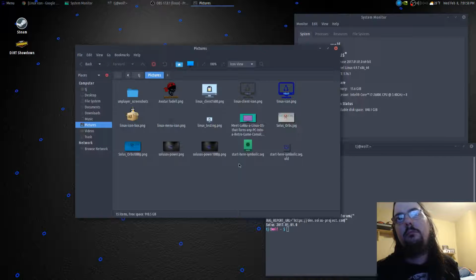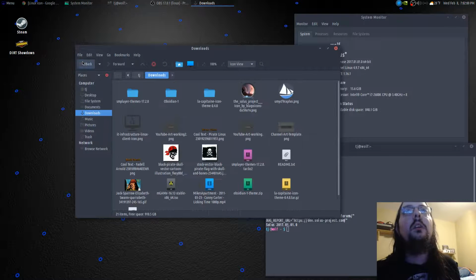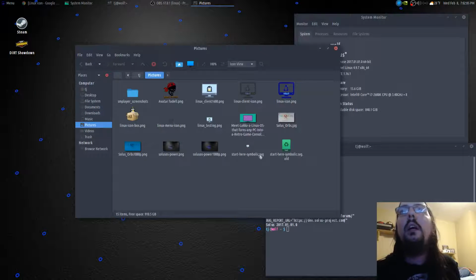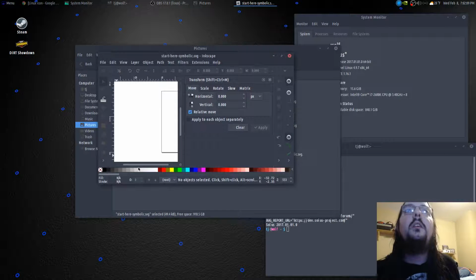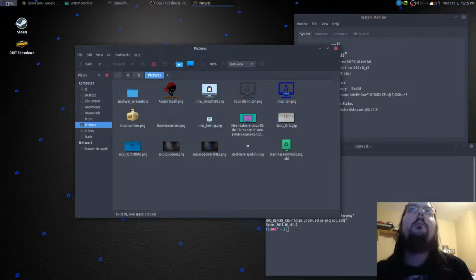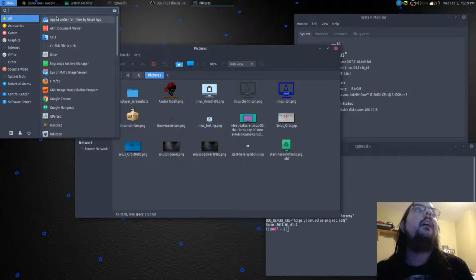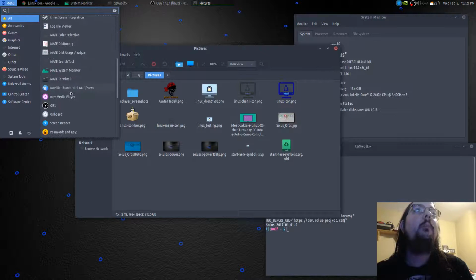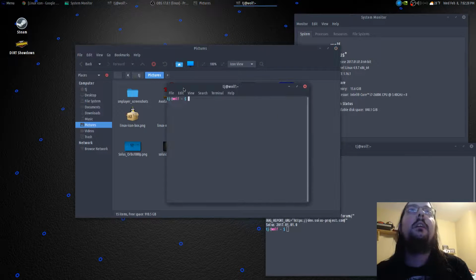And we should have it here. So once you go back, it's right here. And you can see it right there. It's at 24 pixels. So now what we're gonna wanna do is open up the MATE terminal.